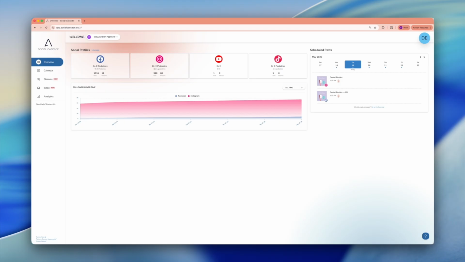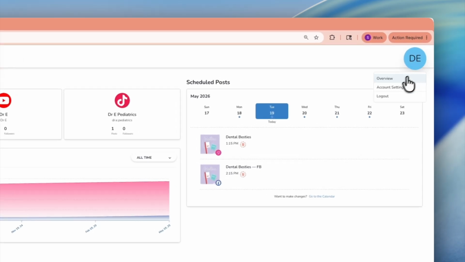You'll sign in to app.socialcascade.co. You'll use the email address that you'll also use to log in to the Teleprompter app. If you don't yet have an account, make sure to ask your admin on the team when it was set up with Social Cascade. Once you're logged in to Social Cascade, you'll go to the avatar menu and select Account Settings.